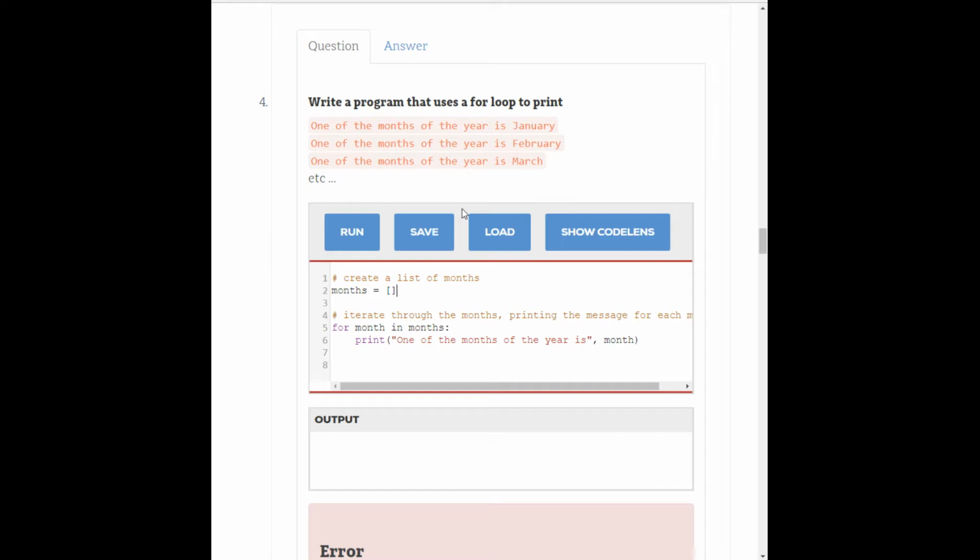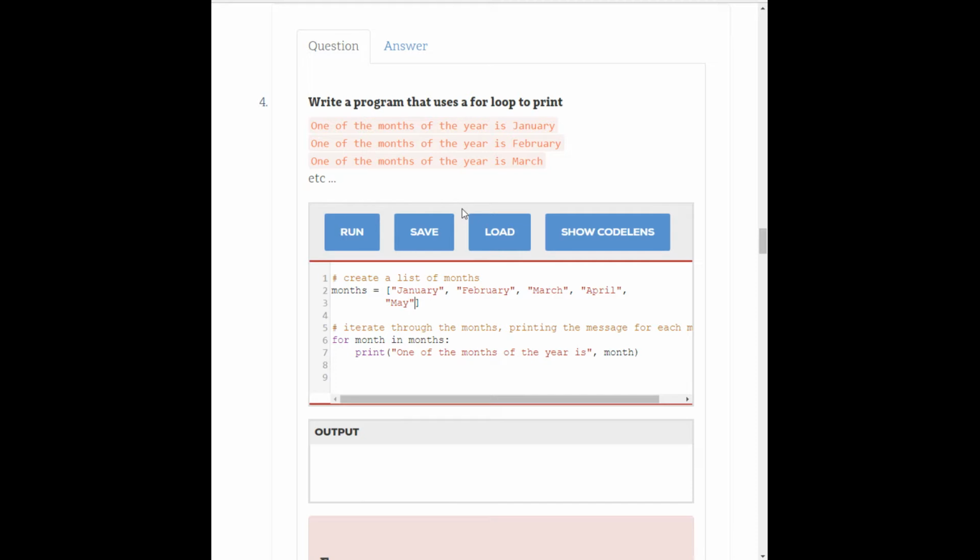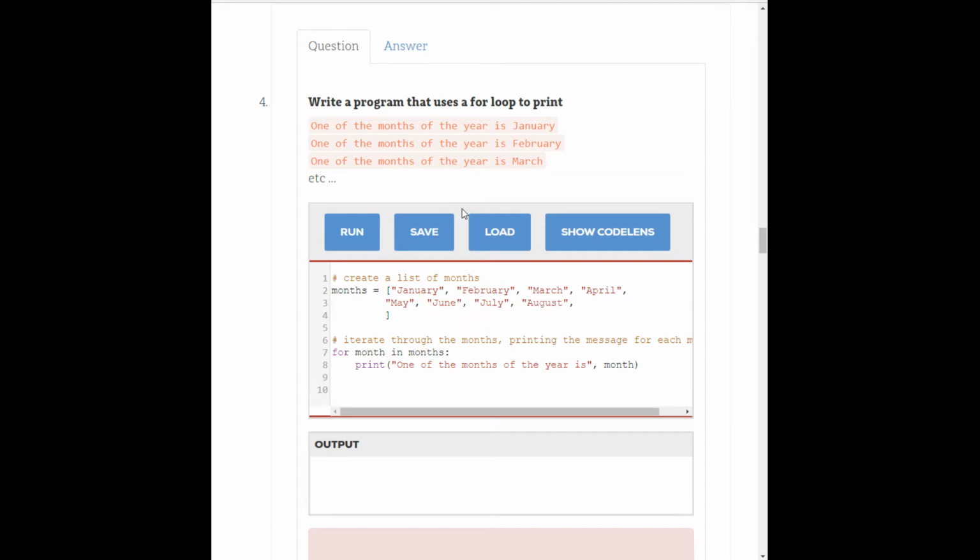So I'm going to say months equals the list, and inside that list is going to be January, February, March, April. Gonna be here a while. May, June. Messed up there. July, August, September, October. We're gonna get there, I promise. November, and finally, December. There we go.